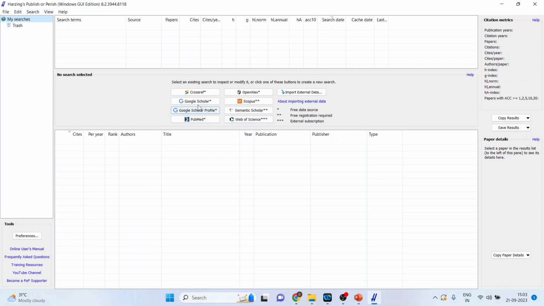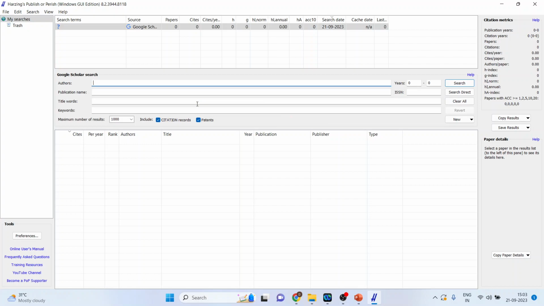Now if I click on Google Scholar, the search can be initiated through the author's name, publication name, the title words, keywords. Moreover, filtering can be done. That is, the filtering of the citations can be done on the basis of years also. And we can also specify how many results are to be generated. Top 50, top 100, top 200.